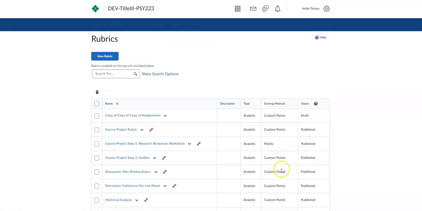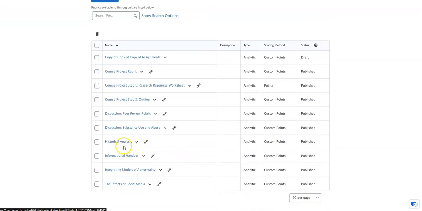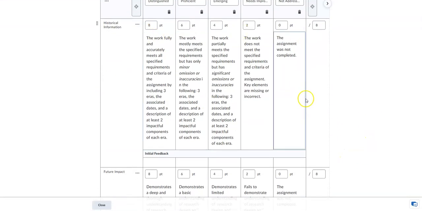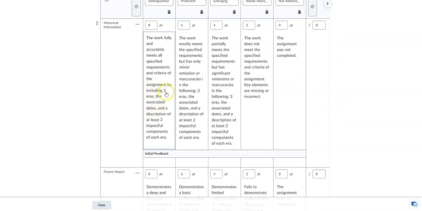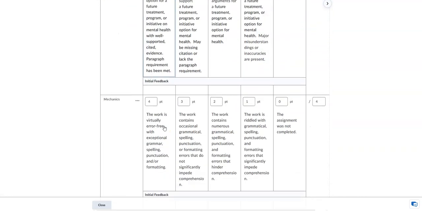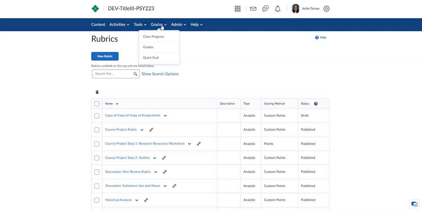Also, for rubrics, on the student view, when students click it, the rubric comes up for them. But for the instructor view, I have to go to the rubrics separately. So the historical analysis, which is linked, has associations and cannot be deleted, so it is linked. If we go to this rubric, it shows different categories here. The distinguished level would be that there were 3 eras, there were dates, there were full descriptions, what is the future impact, what are the mechanics of that assignment, and to provide feedback.